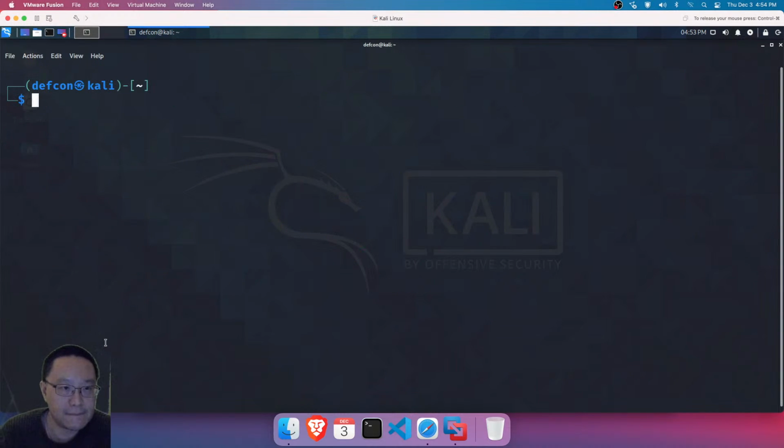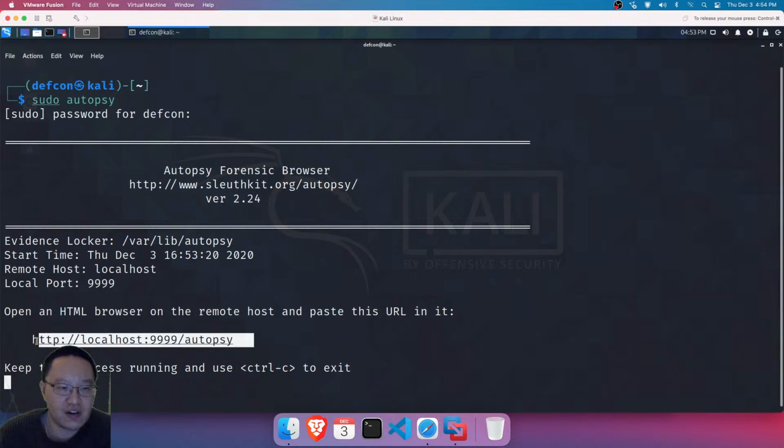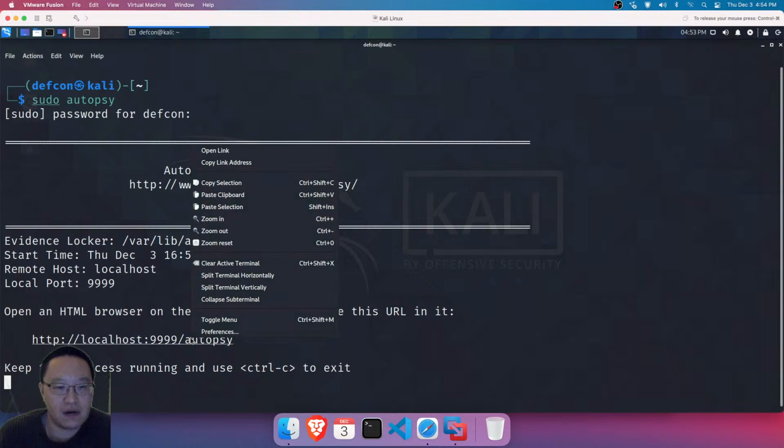I'm going to clear the screen, and I want to do sudo autopsy. And watch what happens. Autopsy is now running. Now keep this running, don't Control C out of it. The Autopsy forensics browser, sleuthkit.org. This is an older version. It's running a server at localhost at port 9999. So the instruction said, open an HTML web browser on remote host and paste this URL in. Okay, sure, let's do that.